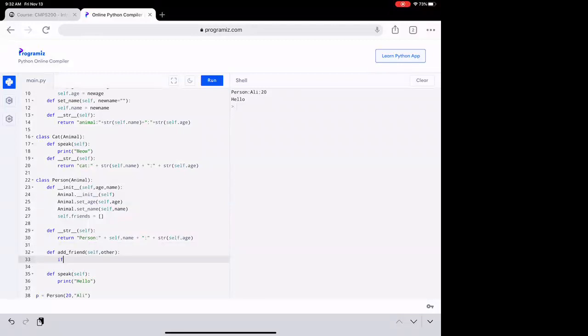Okay, I'm going to check self.friends, this list of friends. Does it contain other? So other not in self.friends, meaning what? Am I already friends with you? If I am already friends with you, I don't need to repeat. So if other not in self.friends, then self.friends append other. Otherwise, I'm already friends with you. I don't need to add you twice. Okay. So what is this method doing? It's really adding a friend to my list.